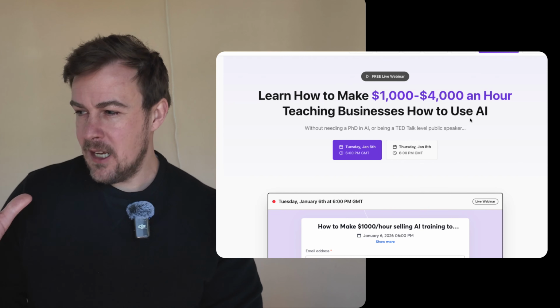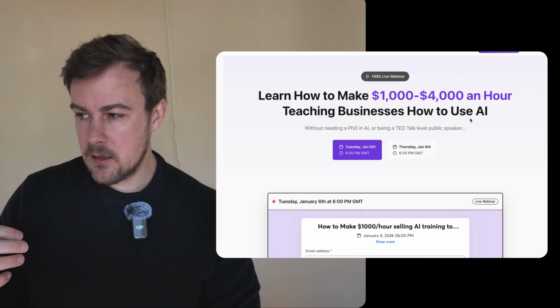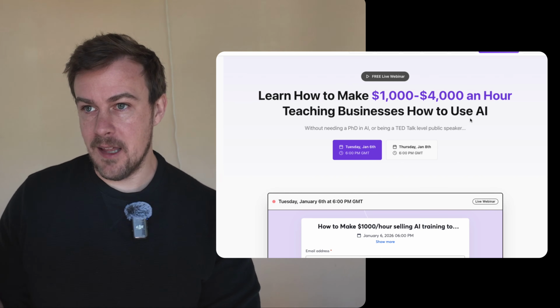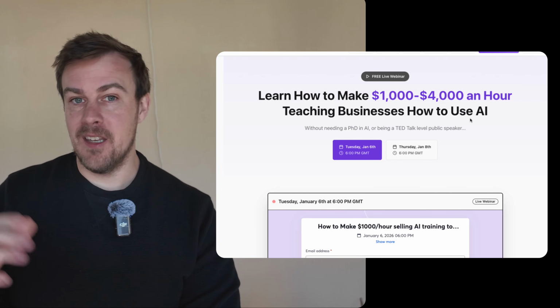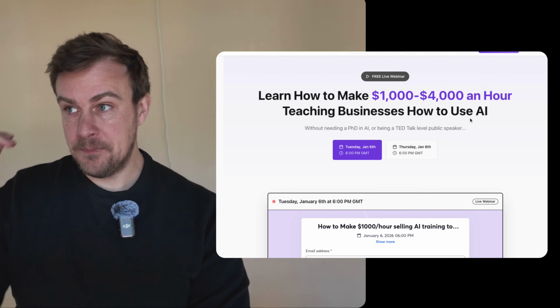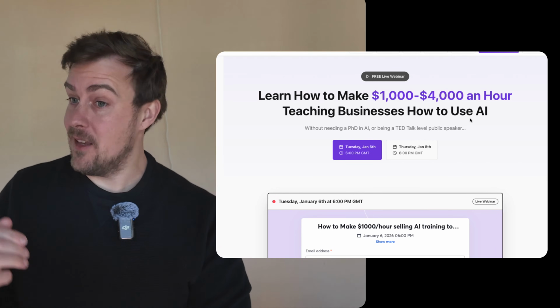McKinsey did a study and they found, I think it was, 95% of companies said that they need AI training, and only 1% of staff members had said they'd been given sufficient AI training. That's a big gap. That is a huge gap.